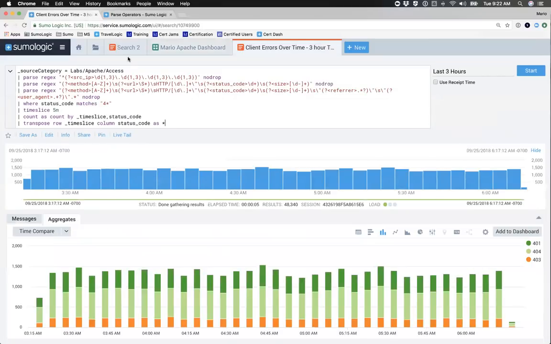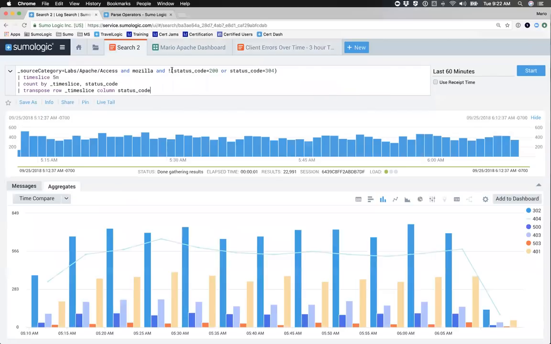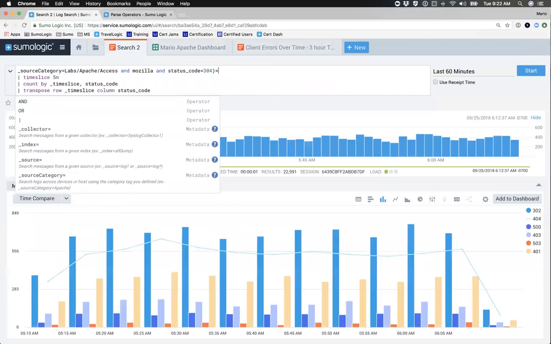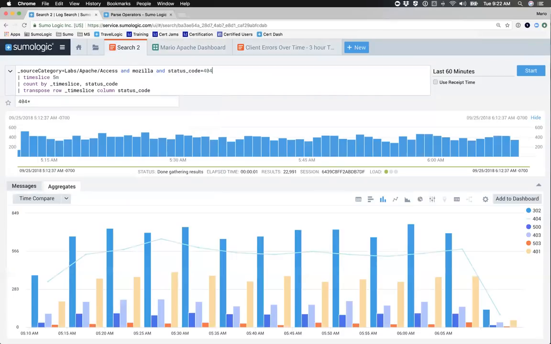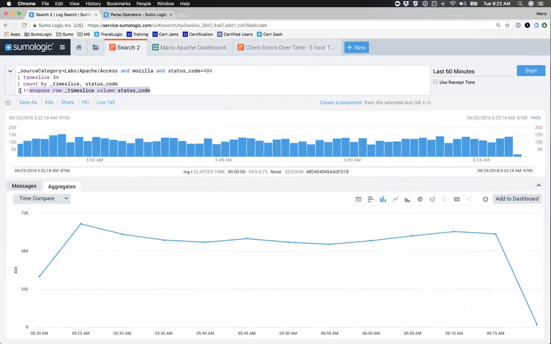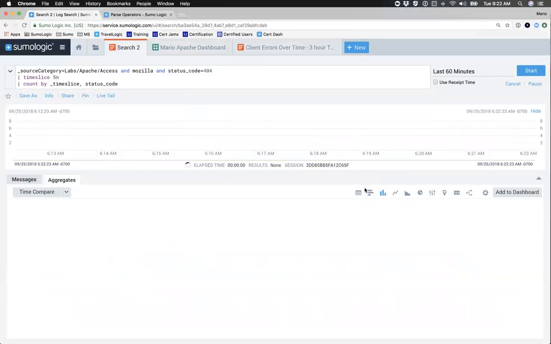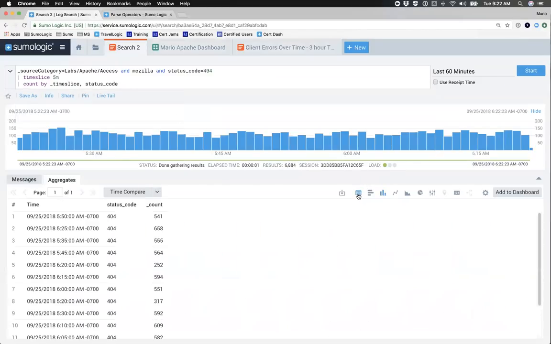Let's just keep this simple. Let's go to this query in here. Let's say that I only cared for those that were status code 404. Status code 404. And here is my query. I don't even need to transpose and time slice it. Let me just do this, go back to the table view. And here's a case where it's showing me my counts of my 404 status codes.